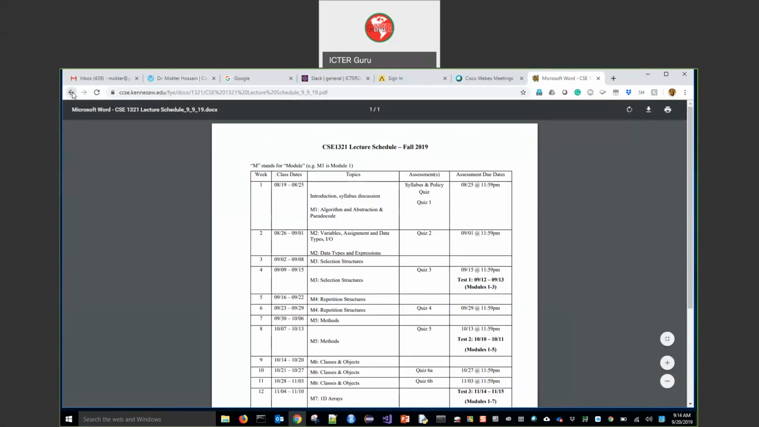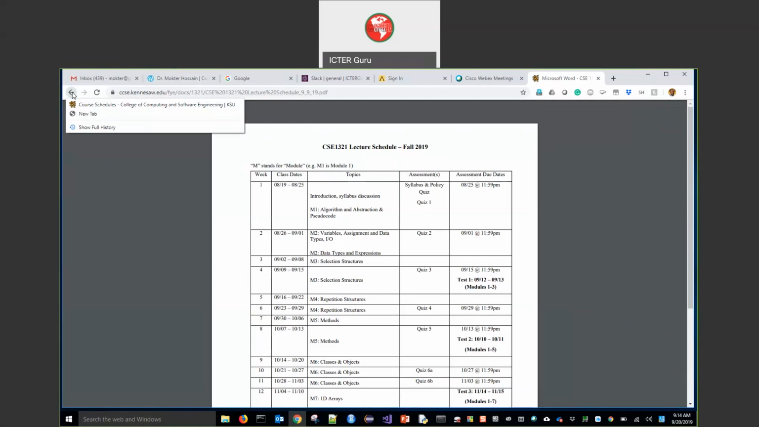So let us complete the repetition structure today, and we will do some practice on repetition structure and selection structure in our next week. And there is nothing due. I don't see anything due this weekend, but there is something due next weekend.